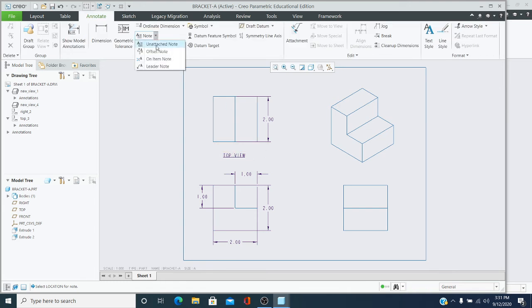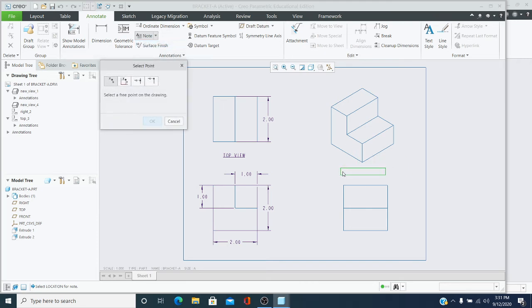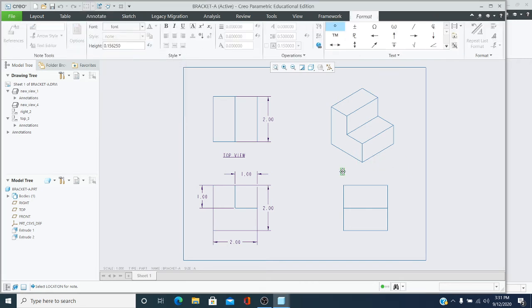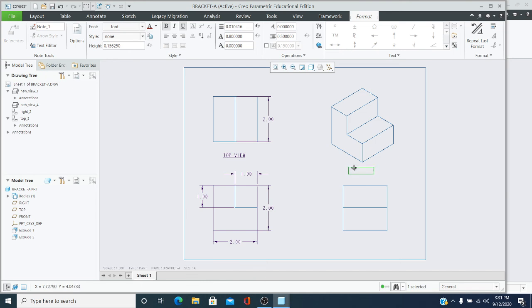Go to Note, Unattached Note, and do these. Click here for all the views. This is ISO view. Click to the right, bold, underline, and you can drag this. Hold left mouse button, you can drag it over some like that.